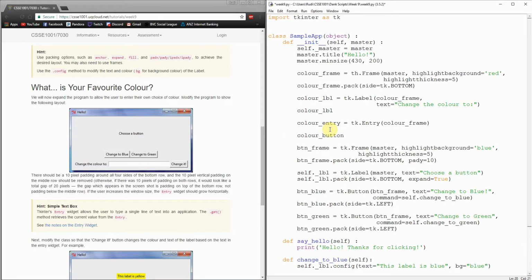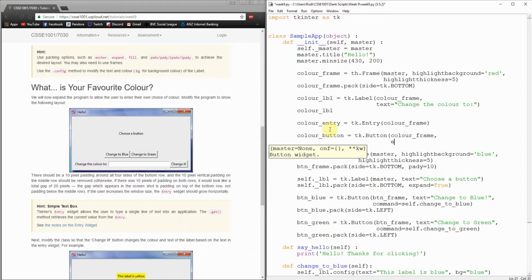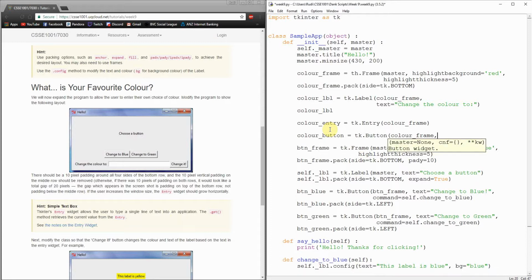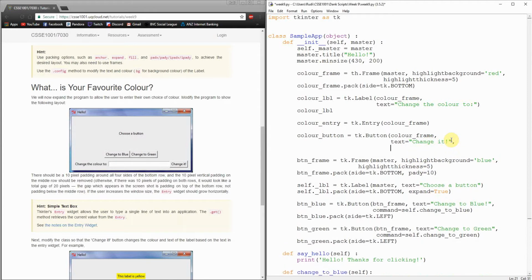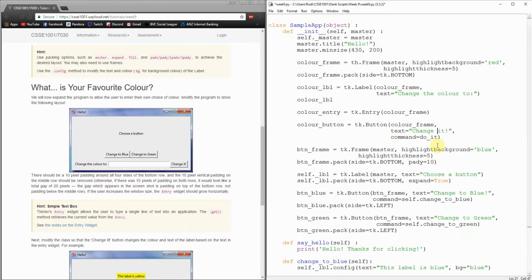Color button is a tk.Button going in our color frame. Making GUI stuff is pretty repetitive, right? But we set it up once in a nice class, and we probably don't have to deal with it too much after that. So its text is "change it". Oh, where did my text go? Okay, cool, change it. And we know this is a button, so we're going to need a command for this anyway. Let's just put a placeholder in there for now. We'll come back and write that function later.